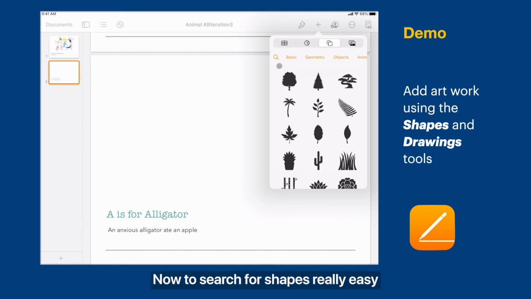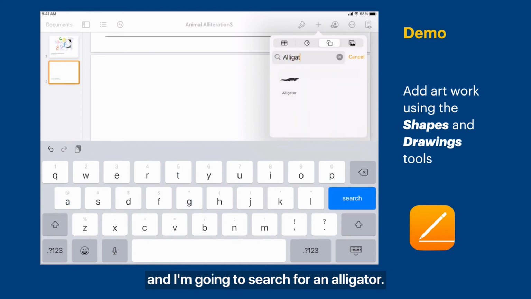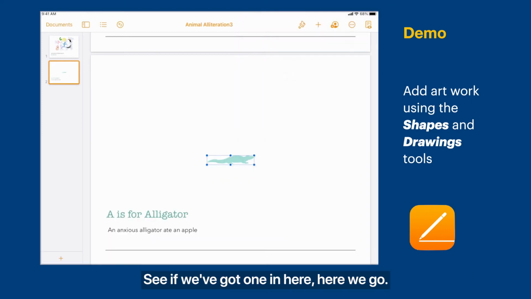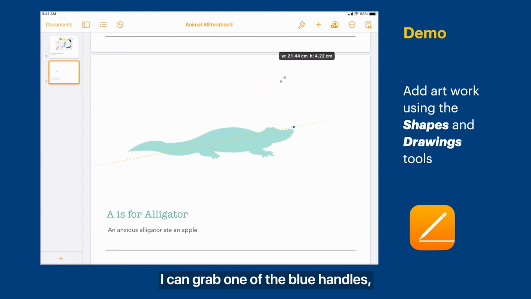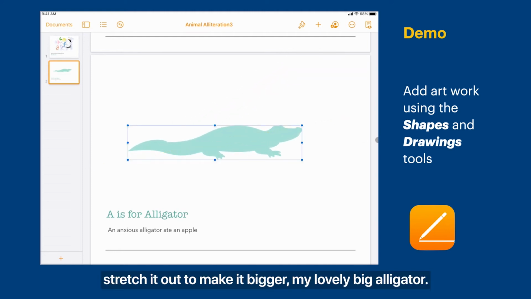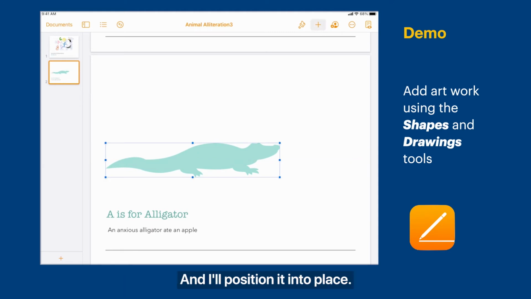Now to search for a shape's really easy. You just tap on the magnifying glass there, and I'm going to search for an alligator. See if we've got one in here. Here we go. I'm going to tap on it to add, and I can reposition it around my screen. I can grab one of the blue handles, stretch it out to make it bigger, my lovely big alligator, and I'll position it into place.